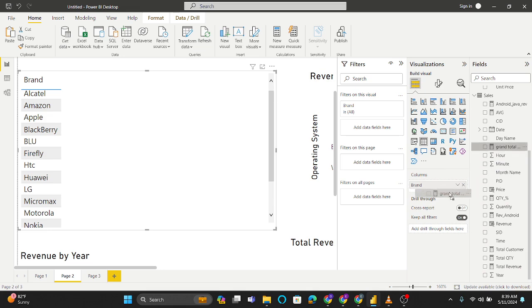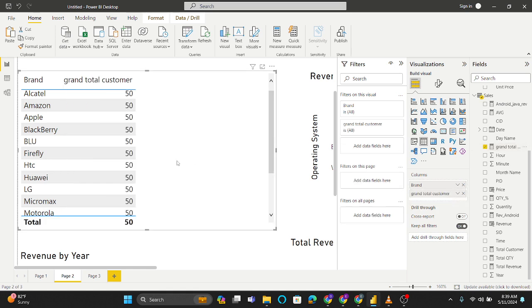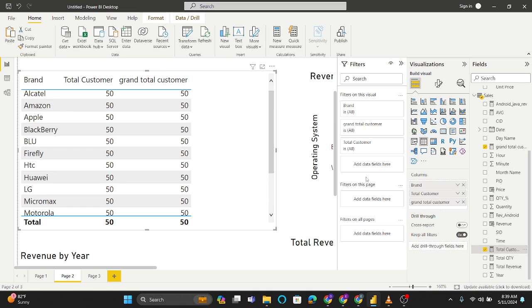You can see now it's showing 50, 50, 50 for everything. But if I drag in my total customer, okay, this one is showing 50 too. Let's see that. Okay, we have 50 customers for all the things. Yeah, probably from the data set, all our 50 customers purchased Akatel, all our 50 customers purchased Amazon. Yeah, that can be the case for that one.